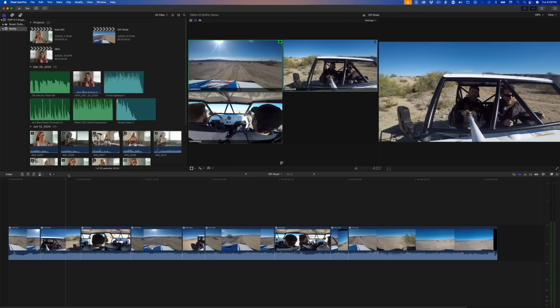Here are a couple of workflow enhancements that I think you'll find very useful. The first one has to do with locating the source angle of a multicam clip or a synchronized clip so that you can edit it back into the timeline as a connected clip. So why would I want to do this, you may be asking? Well, let me show you.